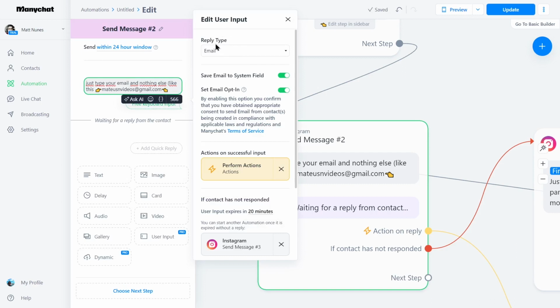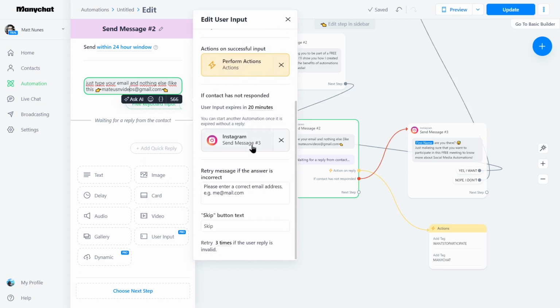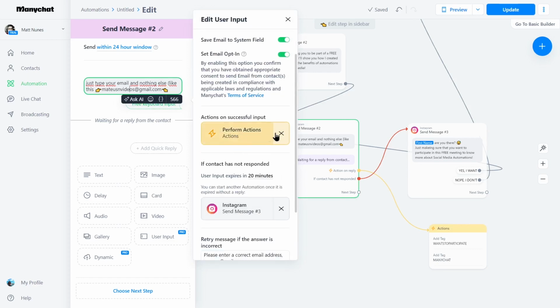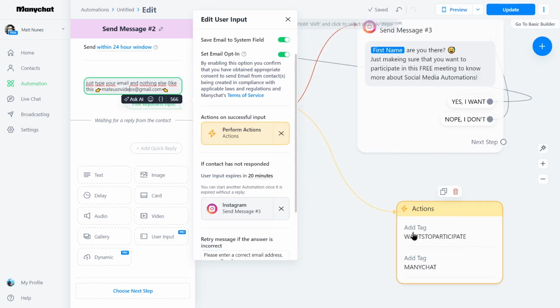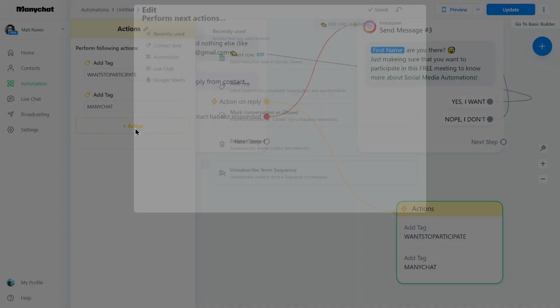So I set the reply type as an email, so it will save to the email system field, and we'll set the email up there. Just leave this to both on. Action on successful input. Once they type their email, there are some actions. They typed the email right, so we have some options here. I created an action where I added a tag, I added another tag, and then another action, and this is how you send your information to the Google Sheet.